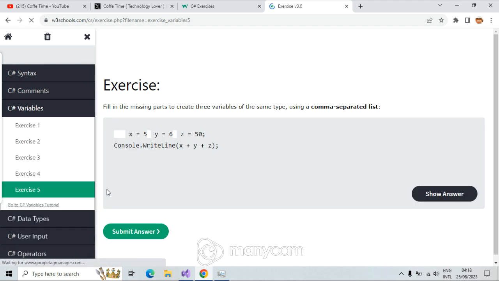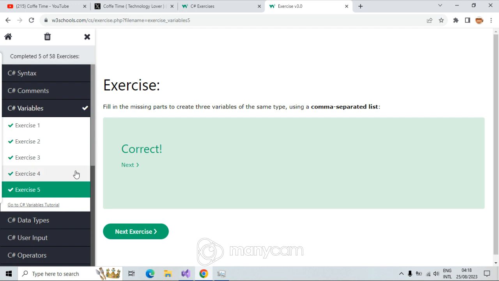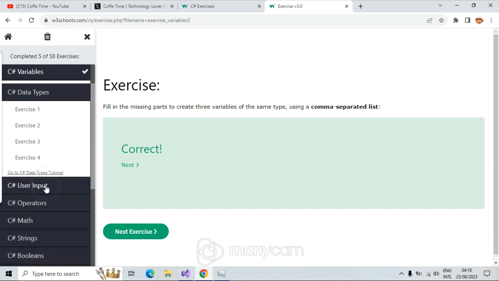Now let's fill in the missing part of the correct three variables of the same type using commas. In the last part I told you guys, if all those variables are the same type, this is integer, and I'm going to use commas to separate them. Now I have three integer variables x, y, z, and submit here. Okay, next let's go to the data types.